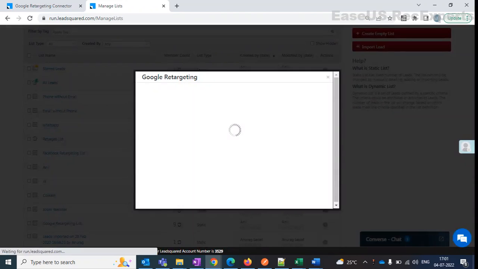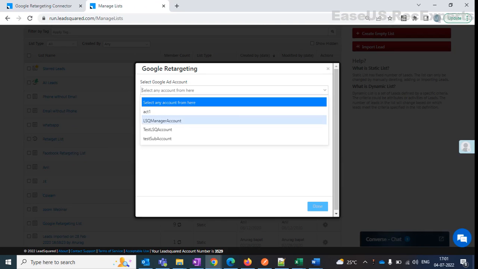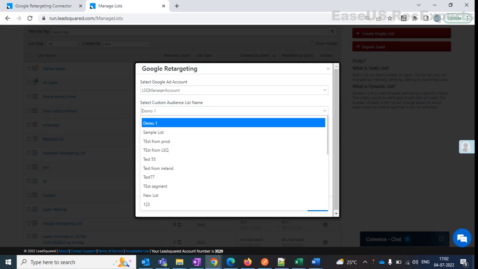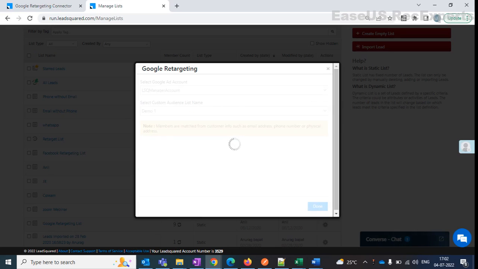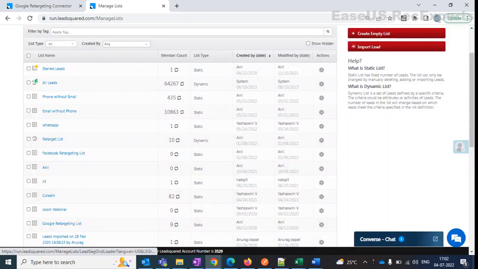Once the user clicks on this option, we'll again show the AdWords account. Based on the account connected, we'll show the AdWords account, and based on the accounts chosen, we'll also show the audience lists. The user can choose from the audience lists and push all the leads from LeadSquared. Once I click yes, the leads in LeadSquared will be pushed to the Google audience lists, and there will be a batch job which picks up these jobs and processes them every 4 hours. So after 4 hours, all the leads from LeadSquared would be processed and shown in the Google audience lists.